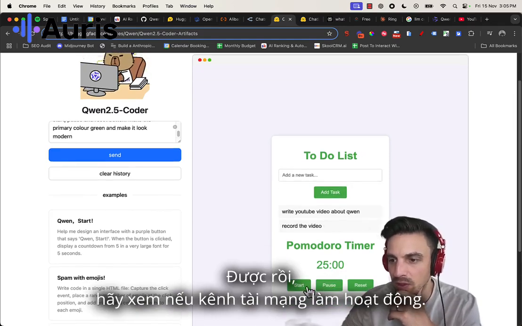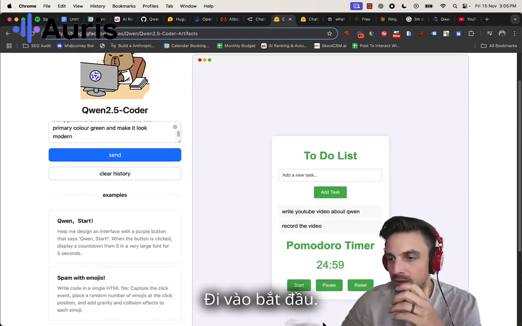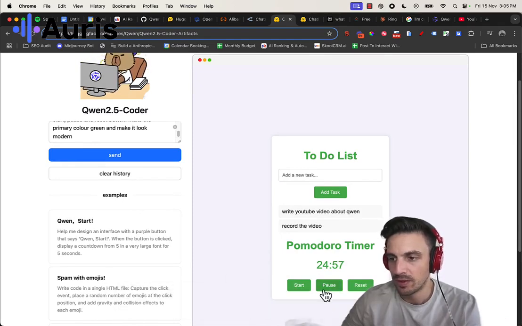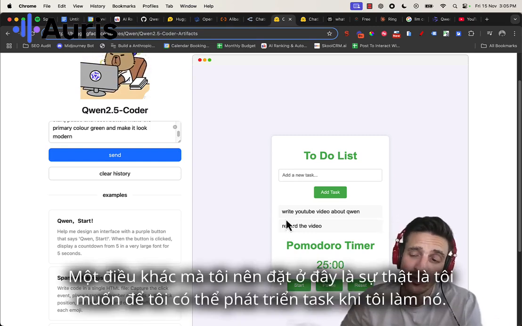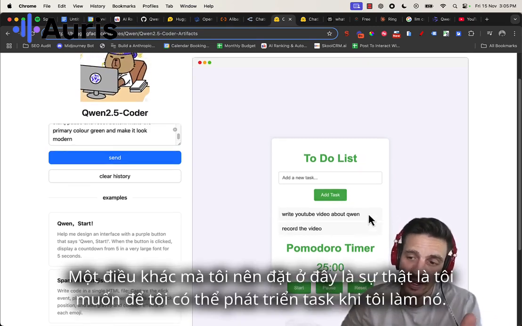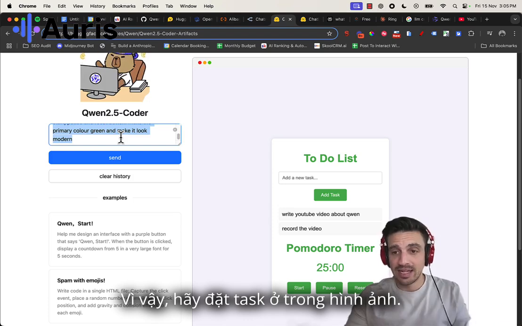Let's see if the timer works. Go to start. Timer seems to work. Let's go to pause and we're going to reset it. Perfect, that's working. The one other thing I should probably place in here is the fact that I want to be able to delete the tasks when I do them. So let's add that in the prompt.